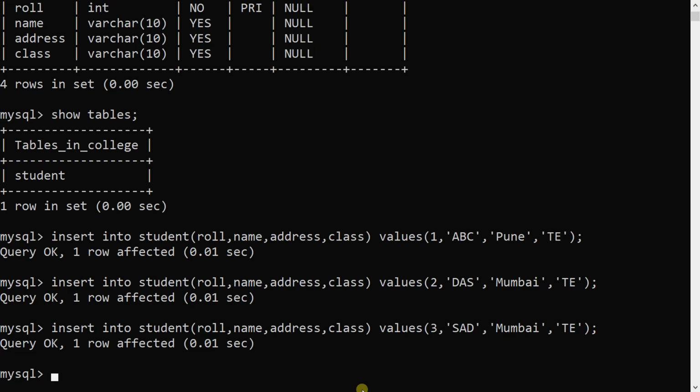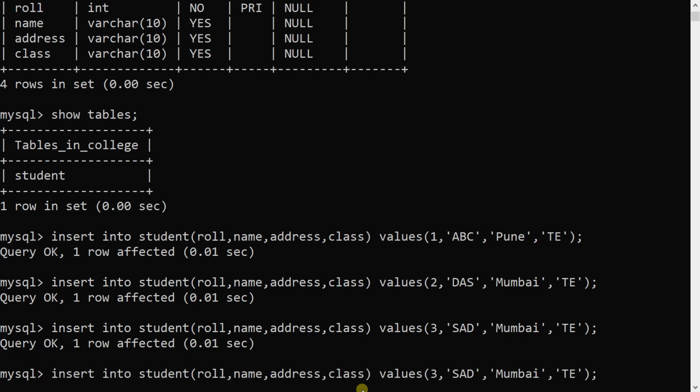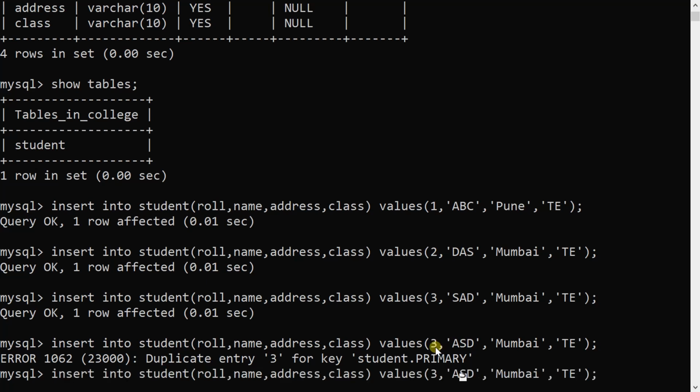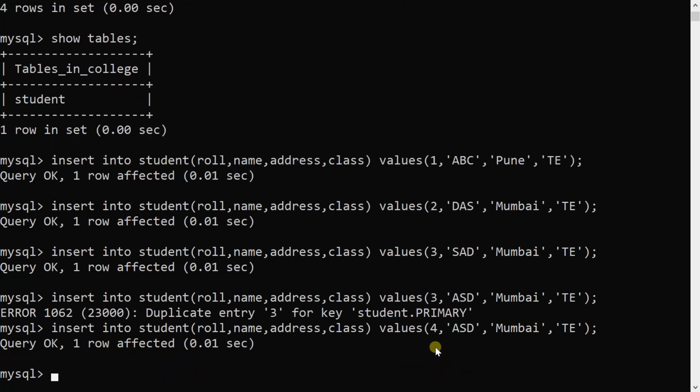If I insert the same record with the same primary key, the same value 3, it will give an error. Though I change the name of the student, it still fires an error because of duplicate entry 3 for key student.primary. We have declared roll as a primary key, so we cannot insert the same value for roll number. 3 is already there in the table, so we cannot insert 3 again. Instead, I will change it to 4. So my record is inserted.